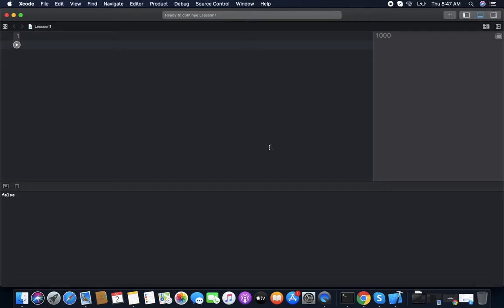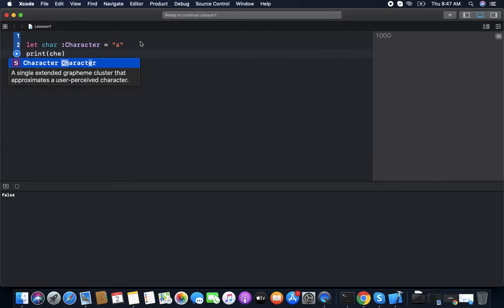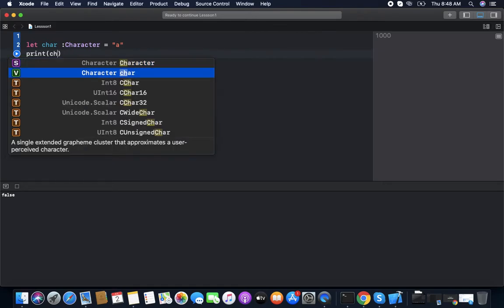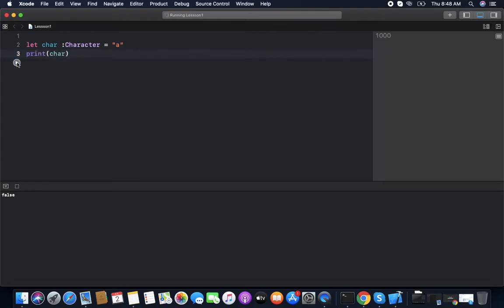Like we want to declare a character. Firstly, if we want to create a constant, we use let, then the variable name char, then the type Character, and assign some value. So it will be one letter only. So if we print char, it prints a.